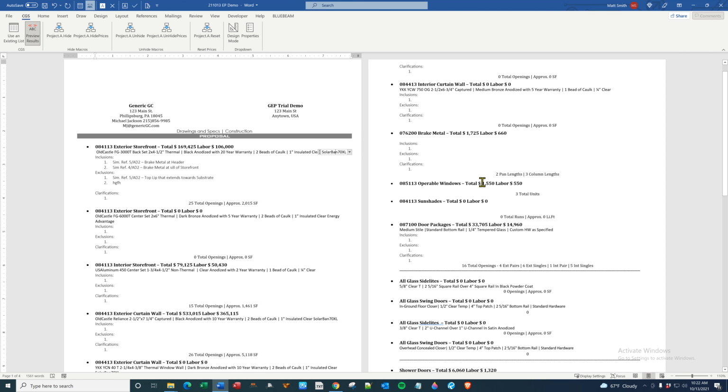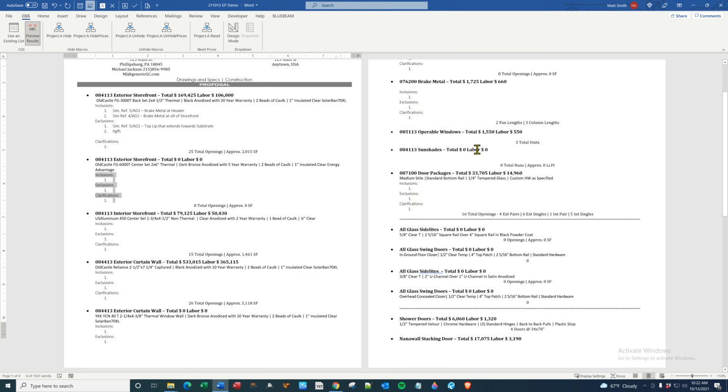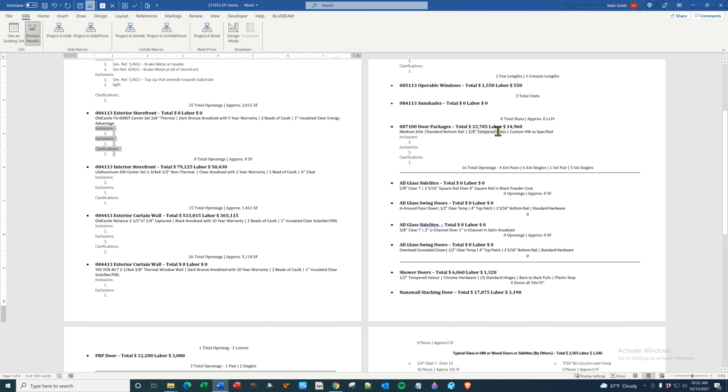25 total openings is written out very nicely. You want to go into your exclusions, inclusions, clarifications, and input them in. And delete the ones that you're not using. An example of a very nice elaboration here is door packages. It shows the total openings, number of exterior pairs, as you can see there, interior. These are also drop downs, medium style, wide style.